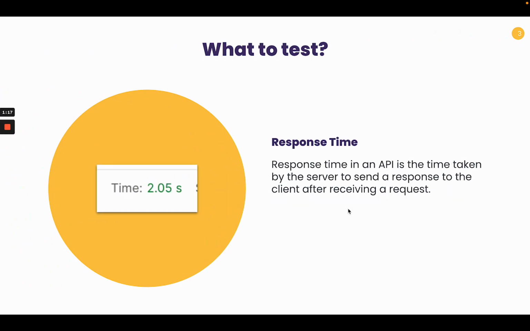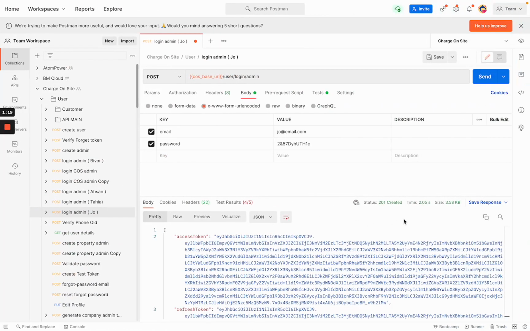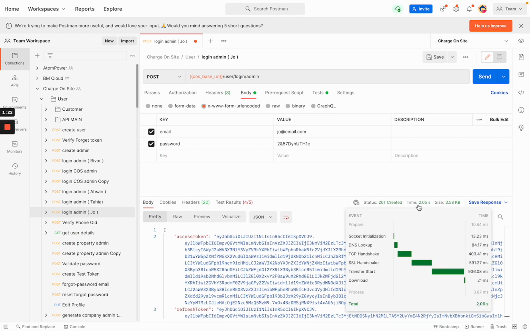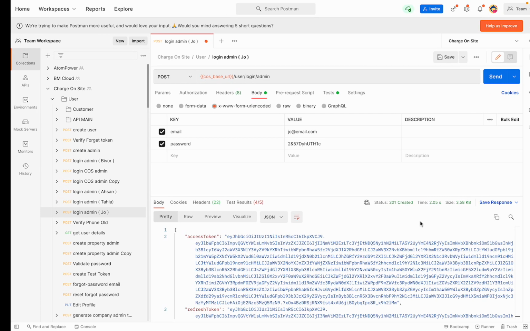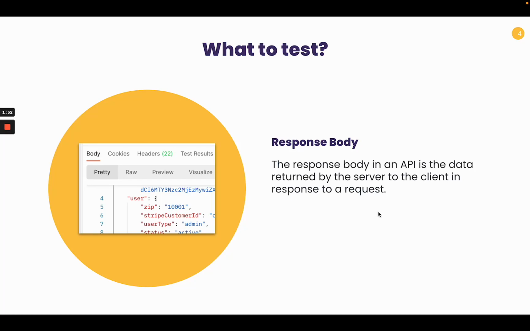After that, we will try to see the response time. Beside this status, you'll see this time. This is basically the time it took to return the data from the server. We will verify that as our second data. If the API takes too much time, then definitely we need to report it, right? With our automation script, we will try to see how much time it took, and if it took too much time, we will just report it. We'll throw an error.